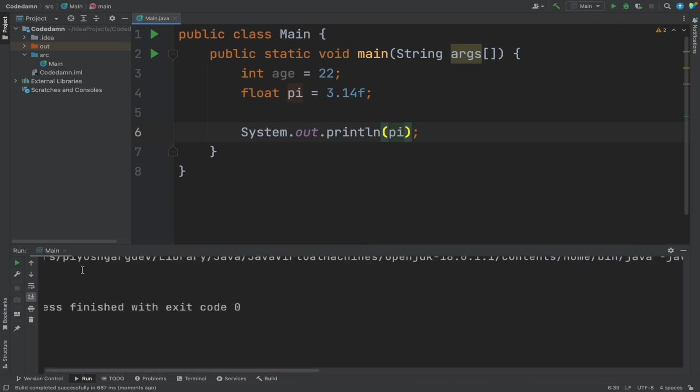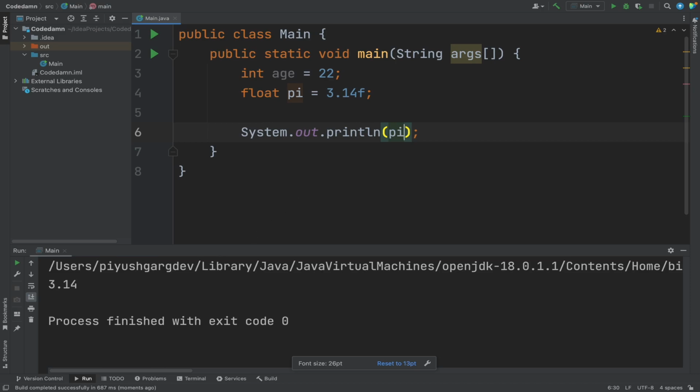So as soon as I run, you can see that I'm getting 3.14 printed with console.log in my terminal, correct? So this was an integer, right? And this was float, where we can keep the decimal points as well. Now here I want to show you one interesting thing, okay?